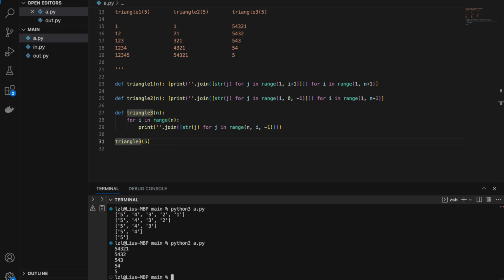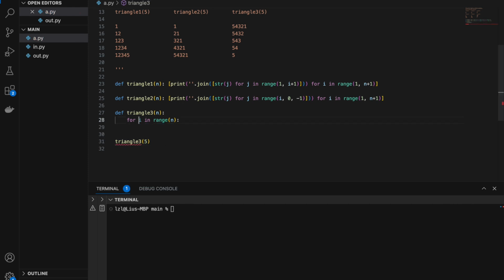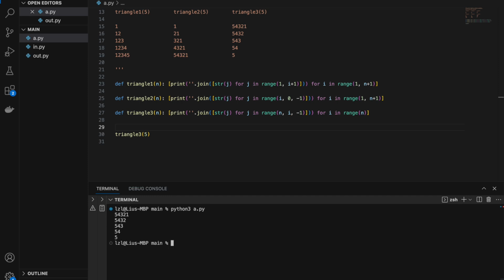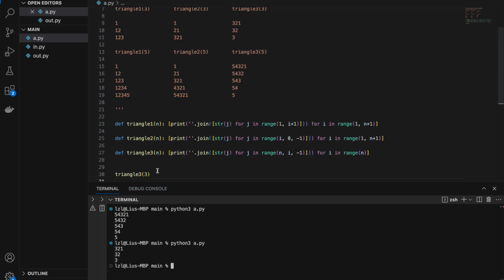and we will get the correct output. And once again, let's move this to the outer for loop and put it in a giant list comprehension. And let's remove the new line and we will get this. And if I put 3, we are still going to get 3, 2, 1, 3, 2, and 3. So at this point, we have managed to write triangle 3 in one line of Python code too.